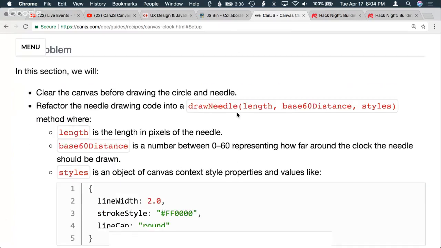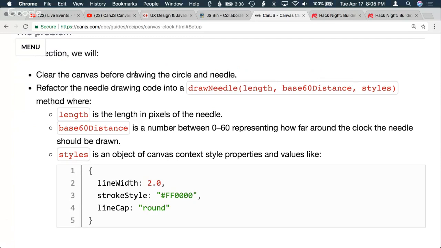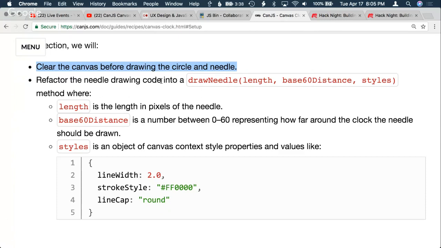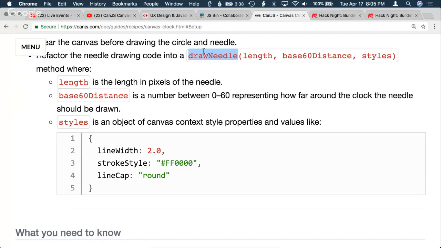So what we're going to do is change our code so we clear the canvas before we draw the circle and the needle. So it's all going to be the same code that's doing that. And then we're going to rewrite the code that we have. We want a drawNeedle method that can take how long of a needle we want, where it's going in the circle, and then any additional styles that need to be applied to it. So we want a drawNeedle function that takes those three things.